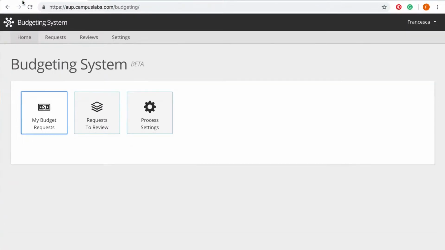Alright, so today I'm here to show you how to create a budget request with AUP's new Campus Labs system. Originally we had the old-fashioned way where you could do it through the AUP website, but we've switched over to Campus Labs, which is going to be more than budgeting. It's going to be about events and clubs and activities, and it should make student life much easier, but today I'm just going to show you how to create the new request.